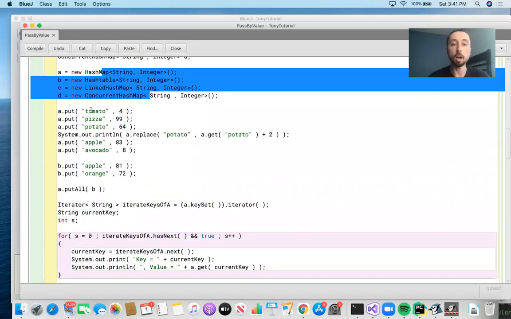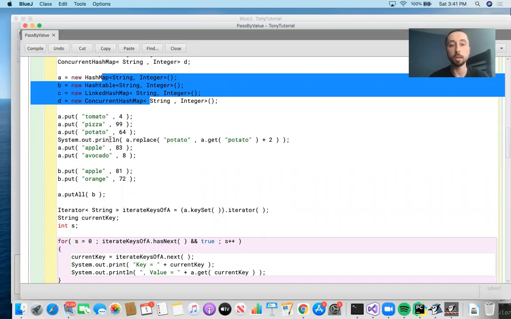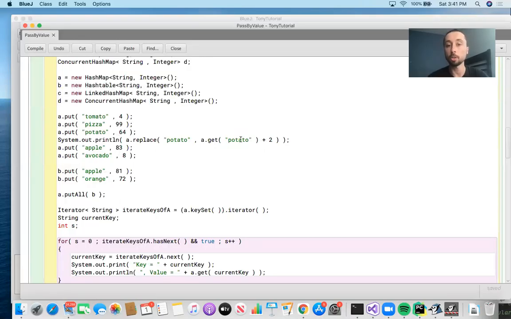Then we're going to say a.put of tomato 4, a.put of pizza 99, a.put of potato 64. And then we're going to say system.out.println of a.replace of potato, a.get of potato plus 2. What this does is it reassigns the value associated with the key potato to whatever the original value was for that key plus 2. So it would be 64 plus 2, which is 66. That's going to be the new integer associated with the key potato. And then we could say a.put of apple 83, a.put of avocado 8.